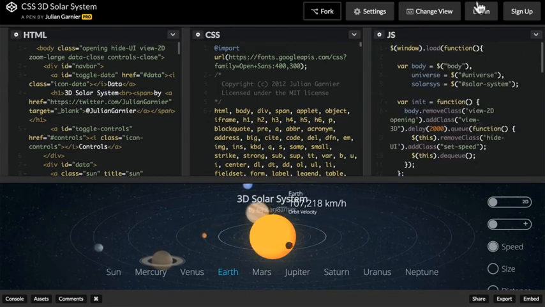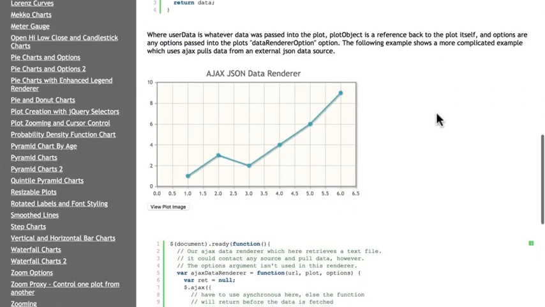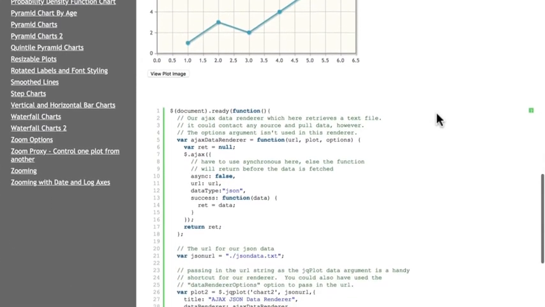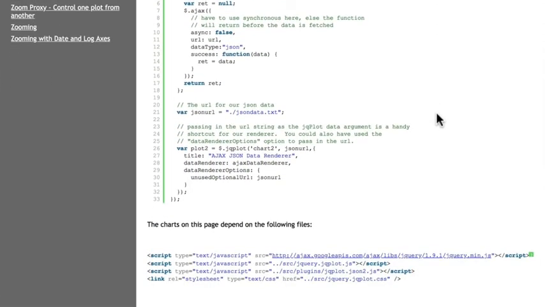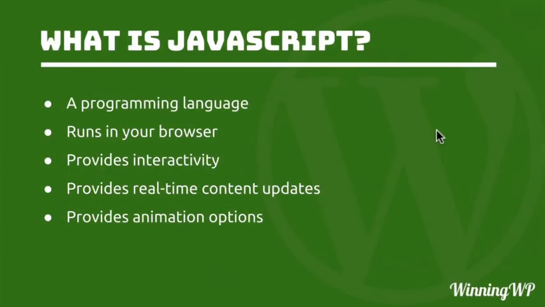One last thing I want to show you is dealing with data. You can take data in the proper format and feed it into JavaScript and create charts and graphs. These charts and graphs can be automatically updated based on the data that gets fed into them. So let's review. JavaScript is a programming language. And the thing that makes it unique is that it actually runs in your browser as opposed to on the server. It can provide interactivity, real-time content updates, and quite a few animation options. JavaScript is an exceptionally powerful language.